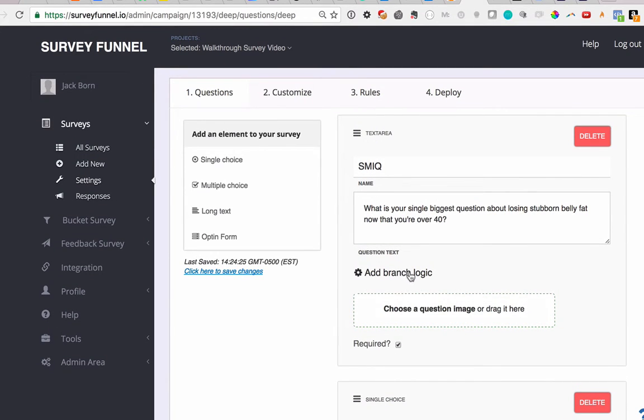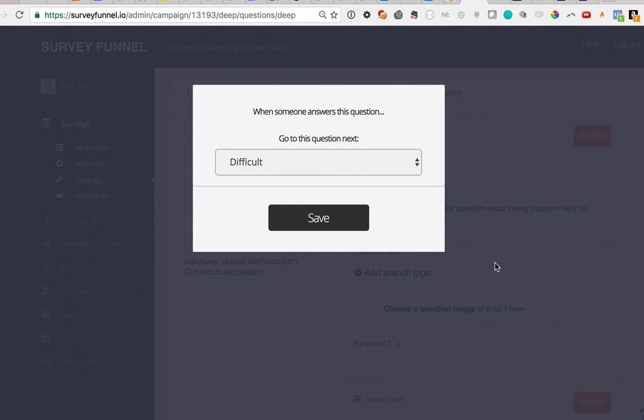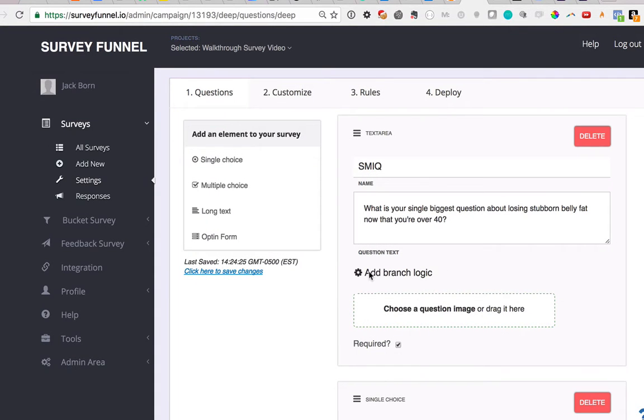Also want to point out adding the branch logic. We'll get into this a little bit later, but for now, we're going to ignore it. I just want to point out where it is. What it does is it allows you to say, okay, if they answer A, then send them to the next question, but if they answer B, take them to the end of the survey. So it gives you the ability to control how the survey branches, in other words, where they flow through the survey based on their answers. But just to keep this real quick, I'm going to skip that for now, and we're going to cover this in greater detail in other videos.